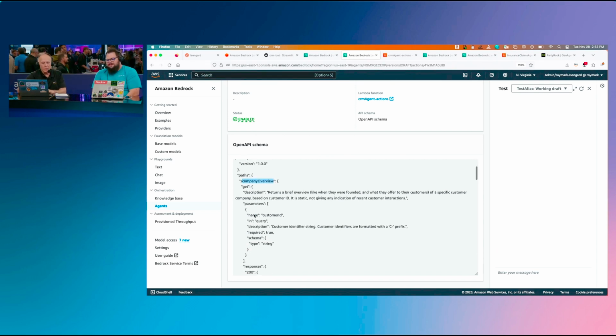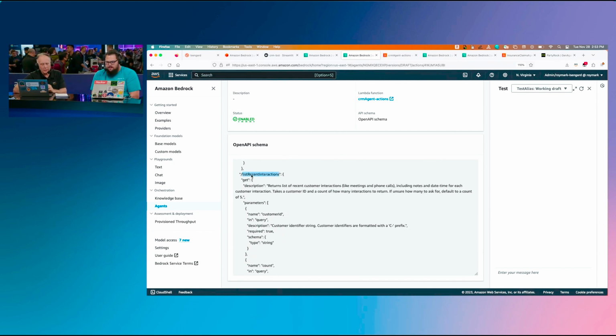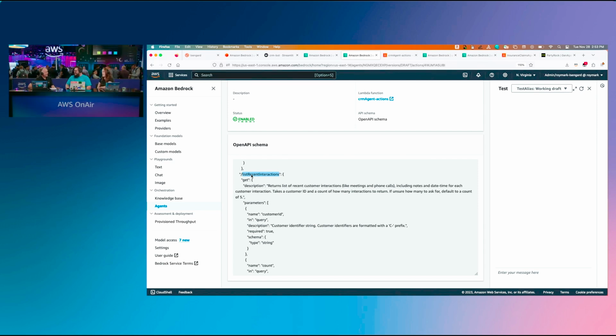So there's a method basically called company overview, one called list recent interactions, and it gives a description. The reason that's so important is the agent gets fed those descriptions, and that's how it figures out what steps make sense. It's using that natural language in the description itself. So commenting your code becomes even more important. I see. 100%. Love good code commenting practices. 100%. And it describes what parameters it gets in and what returns it gives back. Okay. So then it knows what sequence to call it in.